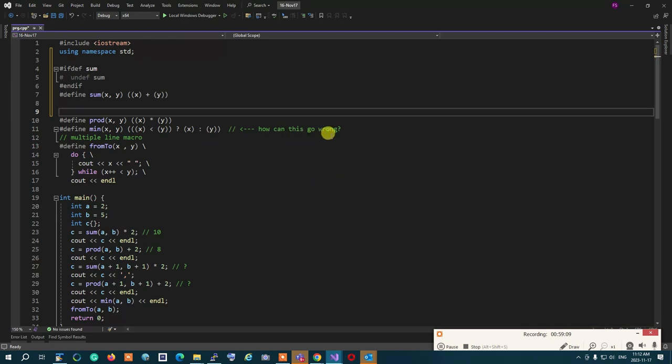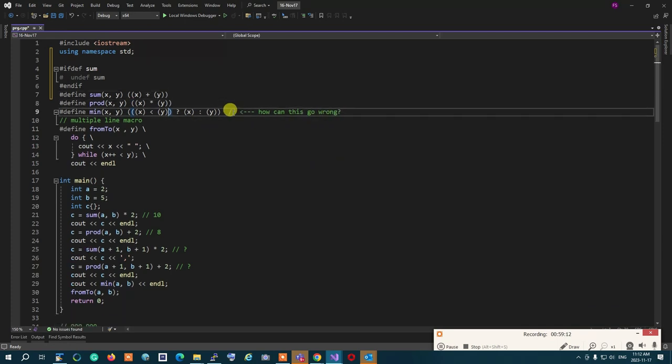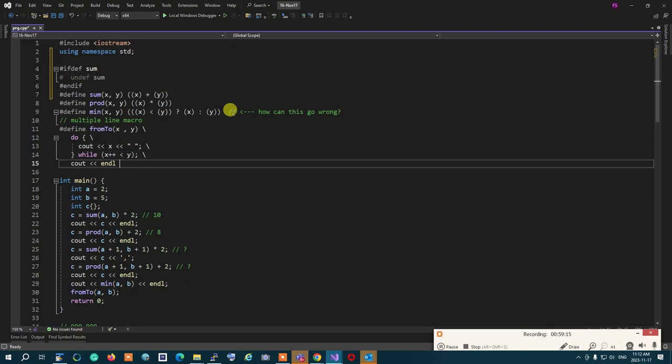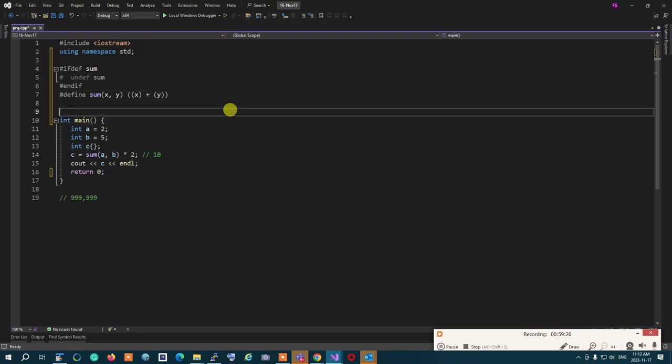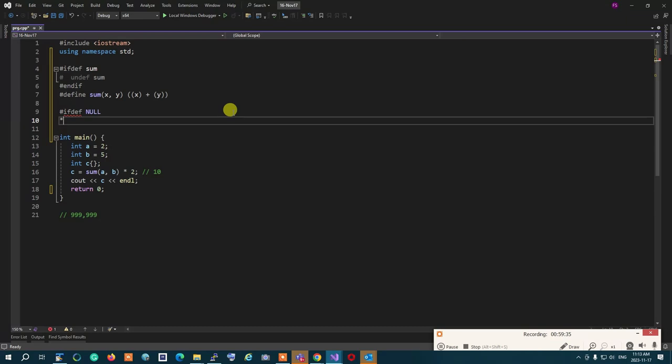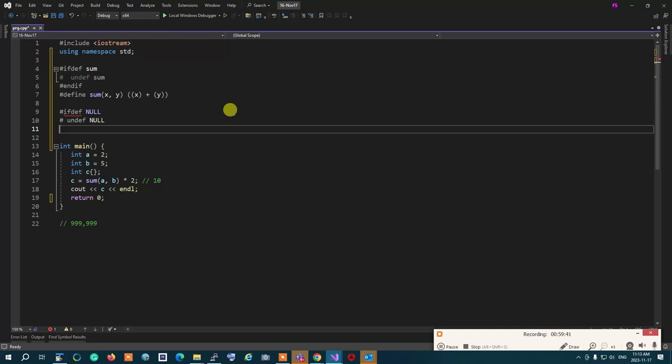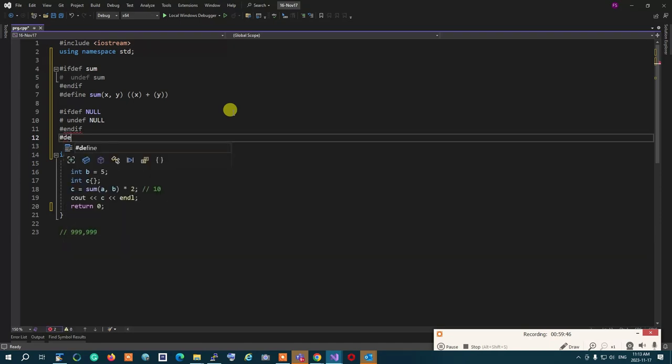So if I am nuts enough, I can do something like this. Take a look. I'm going to do something extremely crazy now. Let me take this stuff out. I just need the sum over here, so let's do it like this. So I can do this. This is nuts, but hey, if defined null, I can say undef null, and in here I'm going to say end if. Now I can say define null being 1, 2, 3.